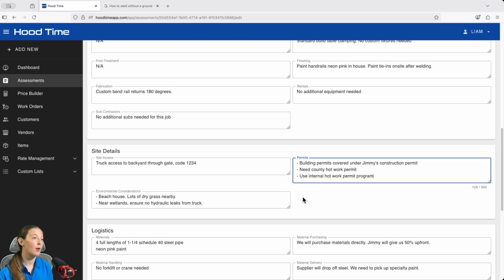We also have some environmental considerations written in here. This is a beach house with lots of dry grass nearby, and it's near wetlands, so we want to ensure no spills or leaks while we're on site.